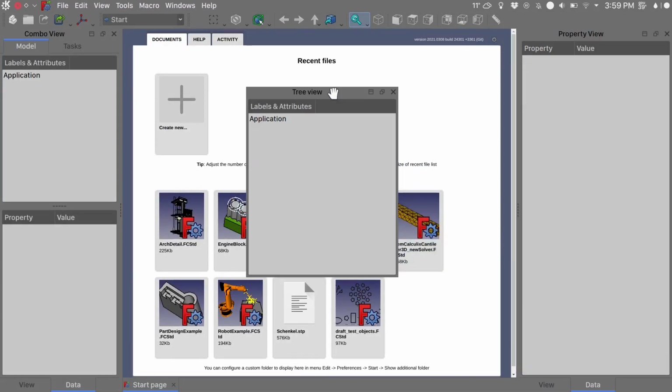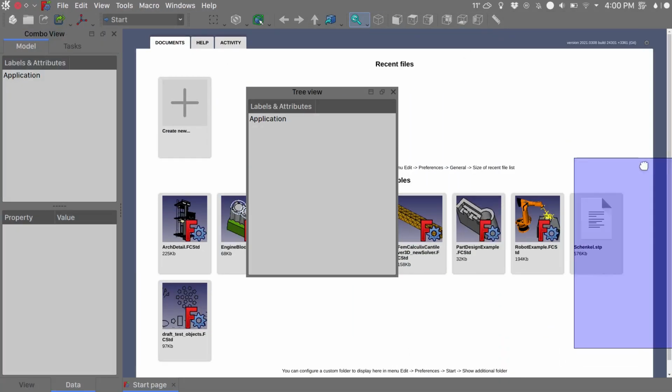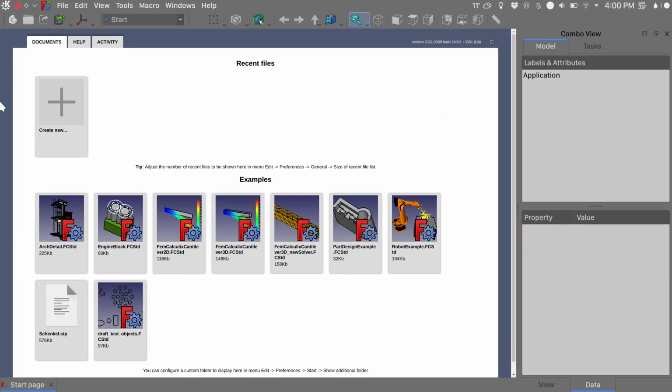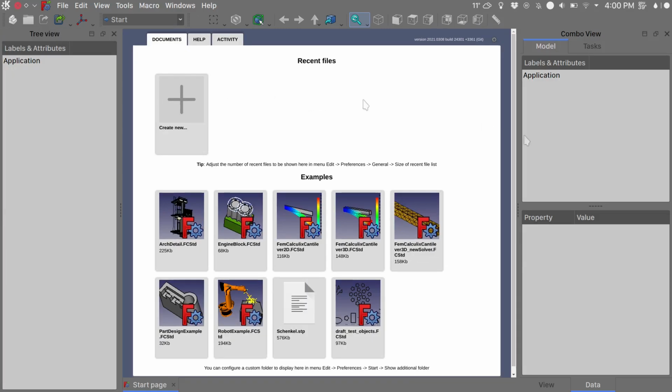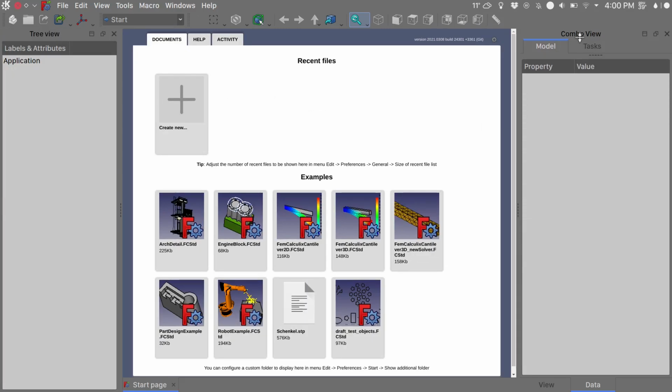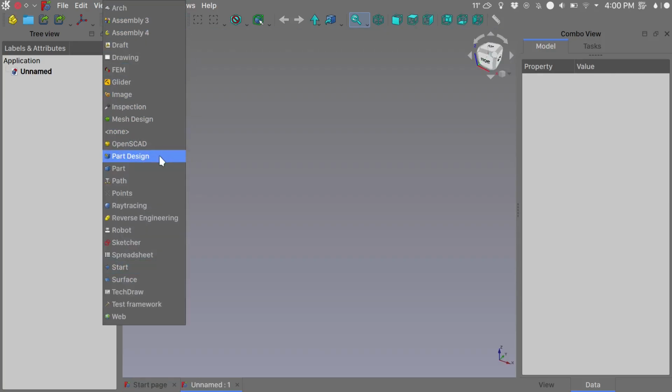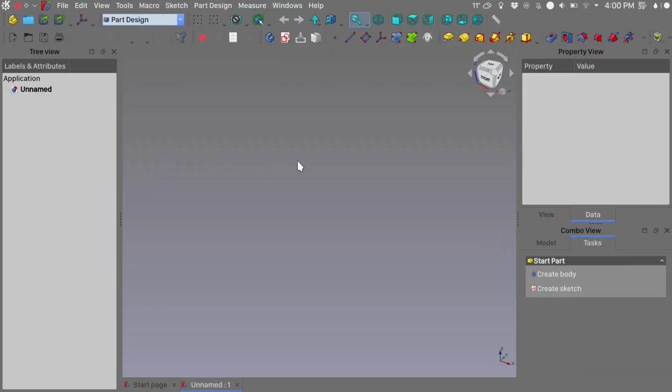It is now time to rearrange the panels in the desired location. Close the property view and uncheck the overlay interface for a minute. Cover the tree view. And for the next step, we need to activate at least once the part design workbench and the draft workbench.